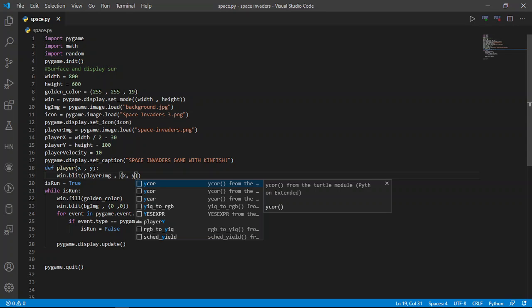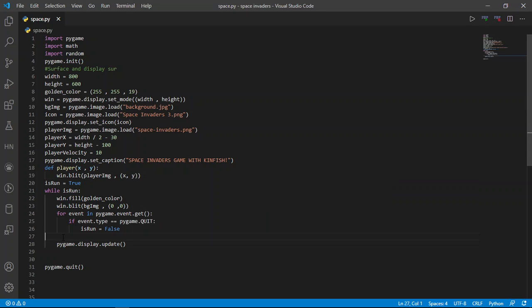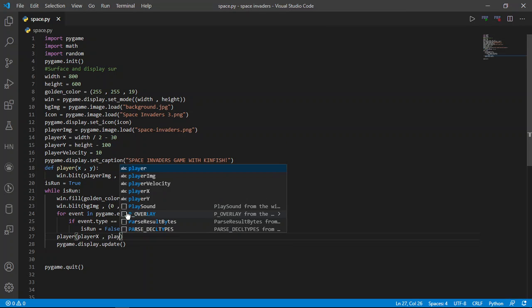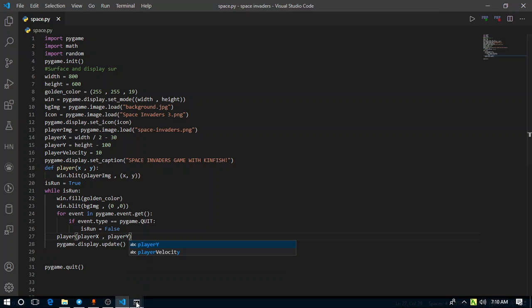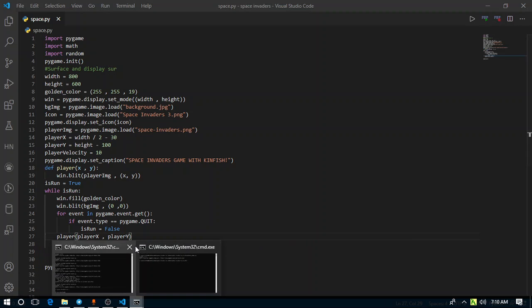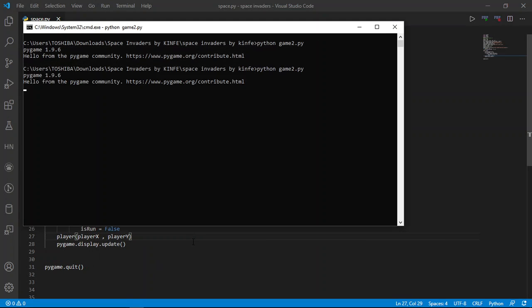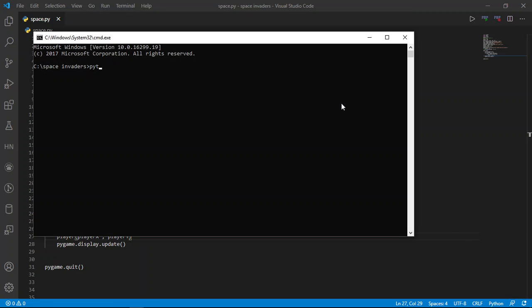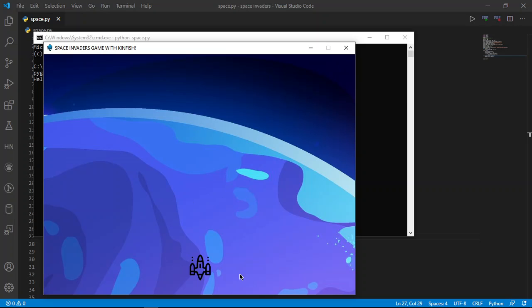So we call it inside of our while loop. We go into the while loop and come here, and we call the player function with the player x and player y that we have set. You can just try to close the rest of them, the actual clone.